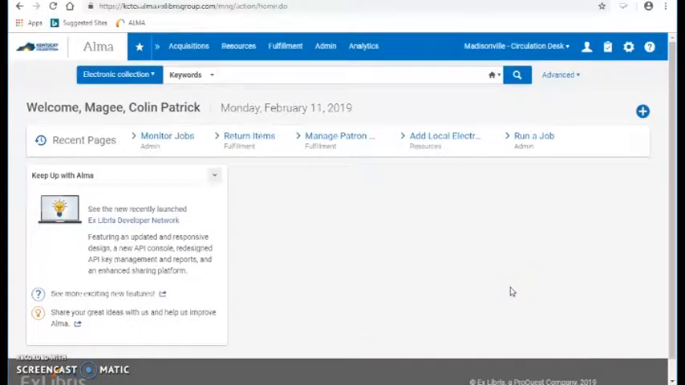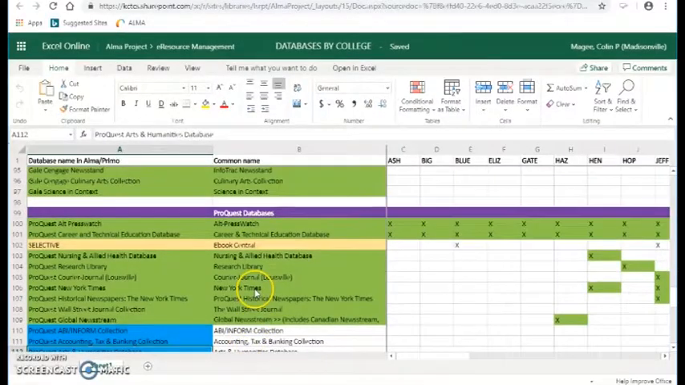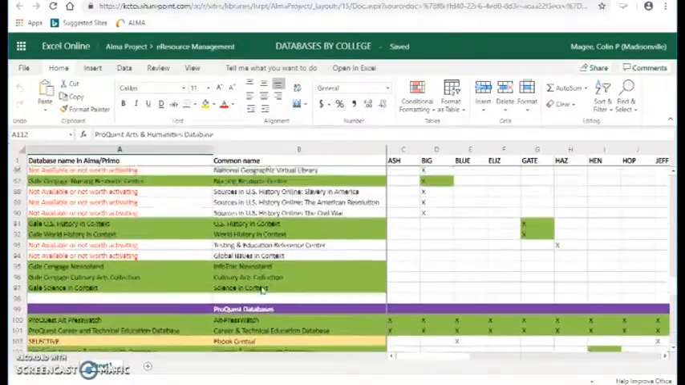Okay, so let's take a look at how to activate a database in Alma. Let's activate something that hasn't been done yet. So the first step would be to check the spreadsheet that I showed you that's in SharePoint and just kind of look at what's activated and what hasn't been activated.